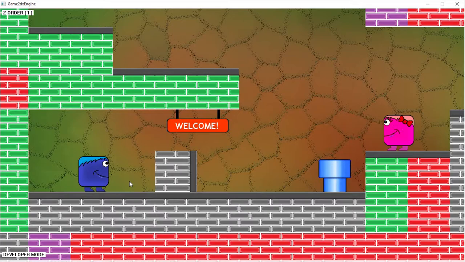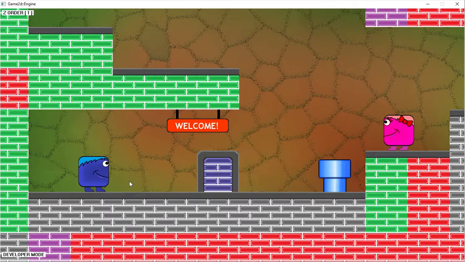Let's see, I'm trying to find... Okay, this looks good. I'm just flipping. There we go. We're gonna place this tile. We're gonna place it right about here. Let's just use Shift to nudge it in place, right about there.